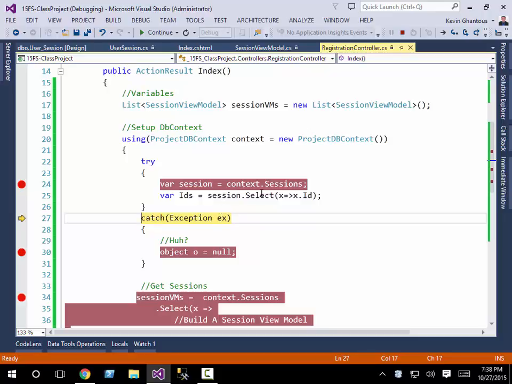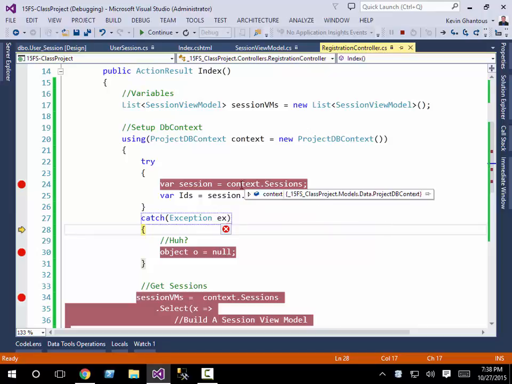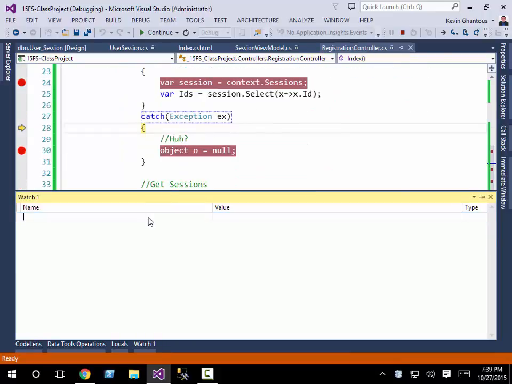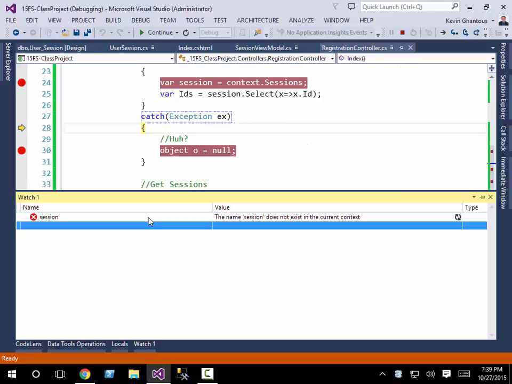So now when I did session select, it already hit the exception. Sequence contains no matching element. What the heck is it doing? Alright, so let's jump into the watch. What the watch does is it allows you to peek into your variables. So do we still have session?